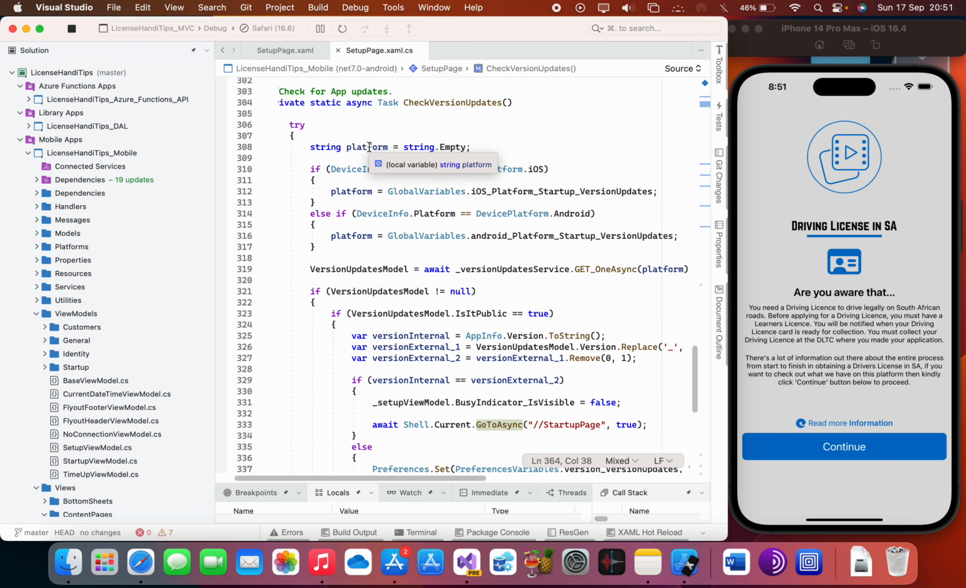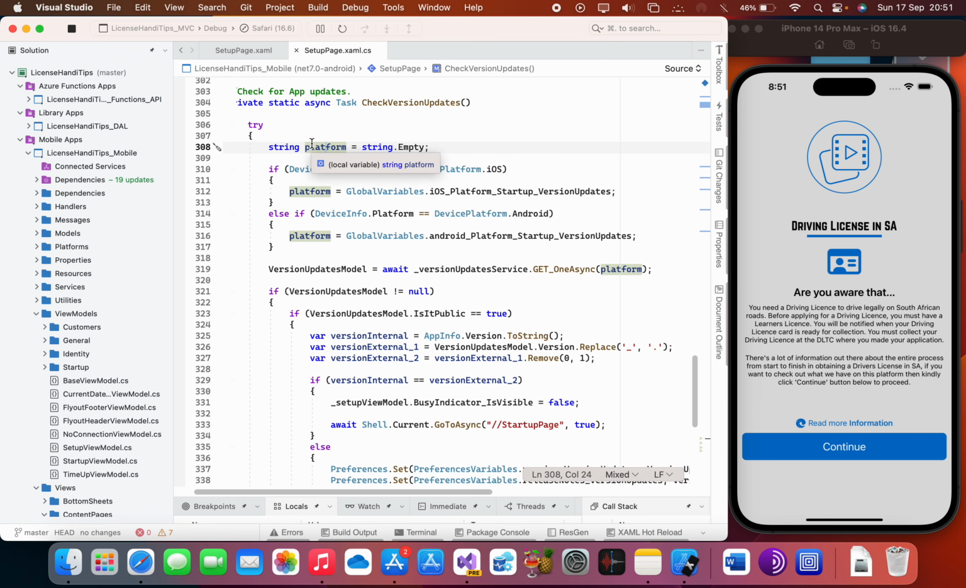It's going to check the platform, right, to say what is the platform. In fact, I feel like I need to do part 3 of this. Okay, but let's go slow, let's take it slow, right? So the platform is empty, and then we need to check the platform in which the app is running on based on the device. So device info, it's a very interesting tool from Maui Essentials to say, listen, is the platform iOS?